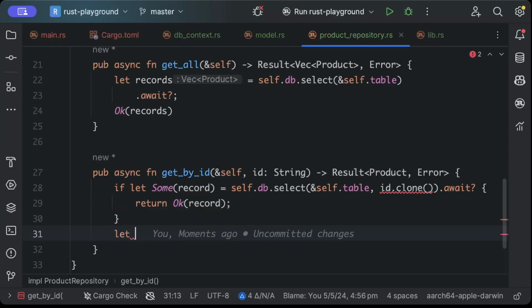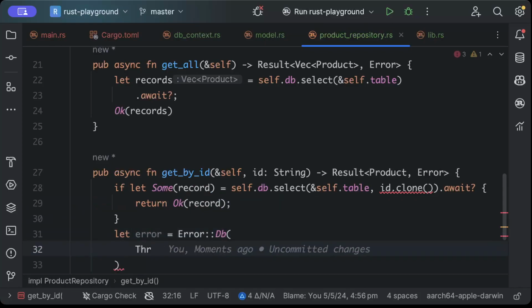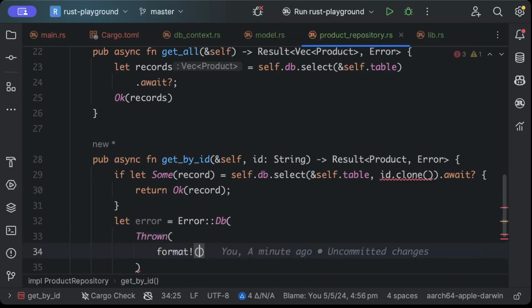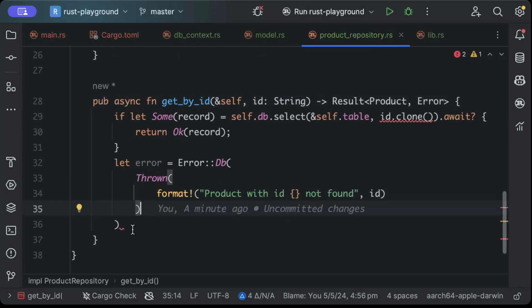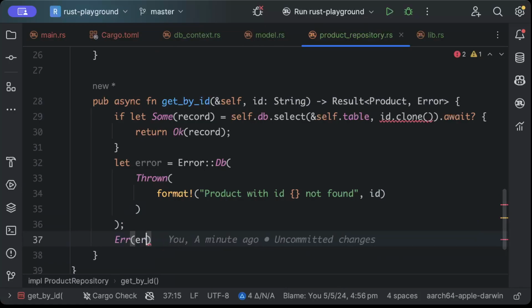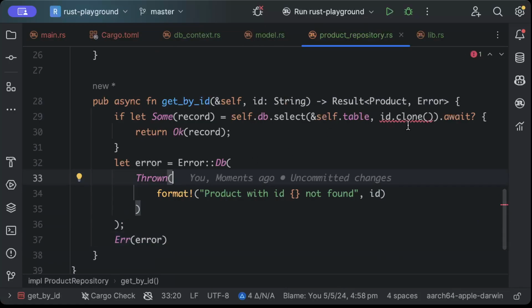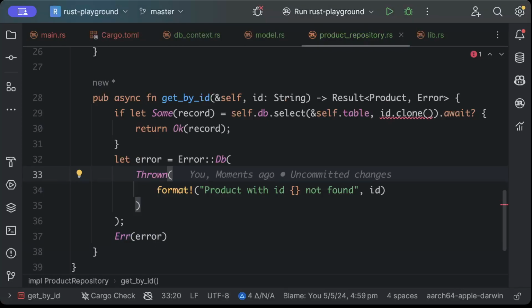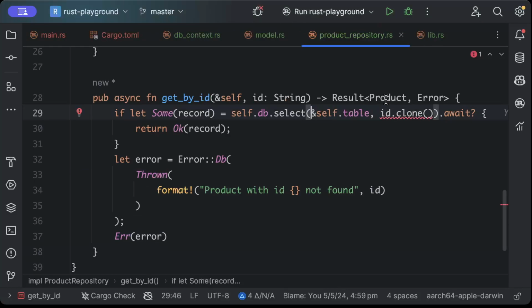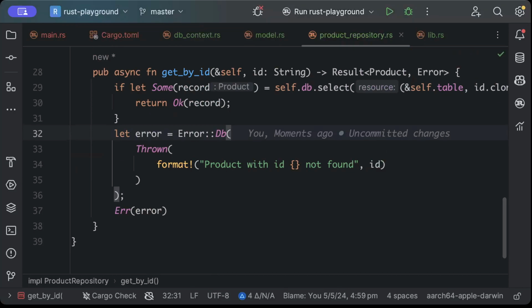Else we'll just say let error is equals to error DB thrown, and here we can format product with id not found, and here we can push our id to format it, and then just return error of error. Just one thing, make sure to wrap this as a resource and pass it to your function. So we have get by id done as well.